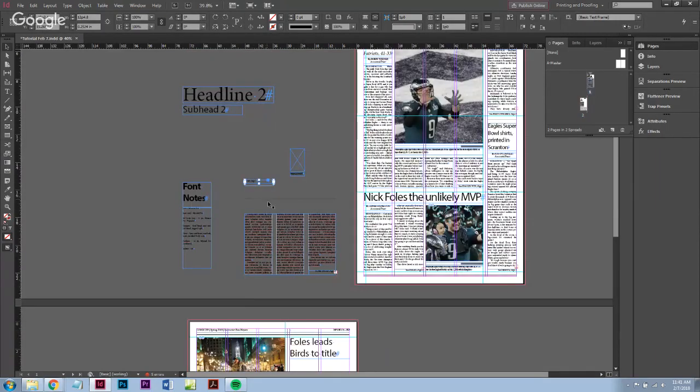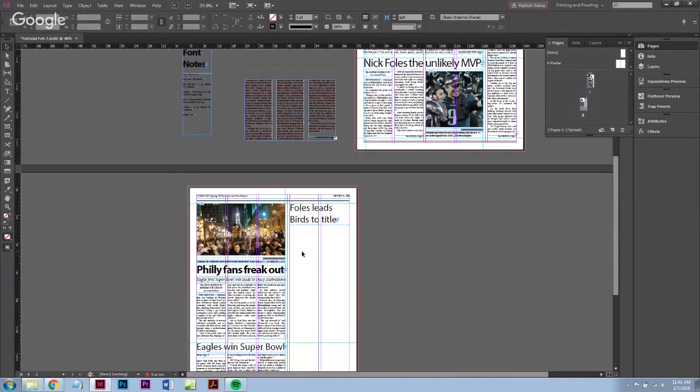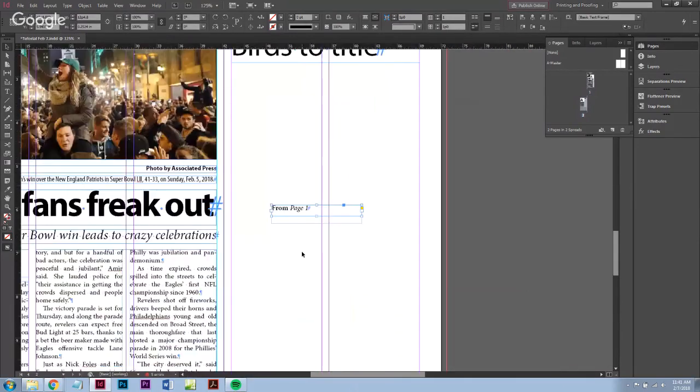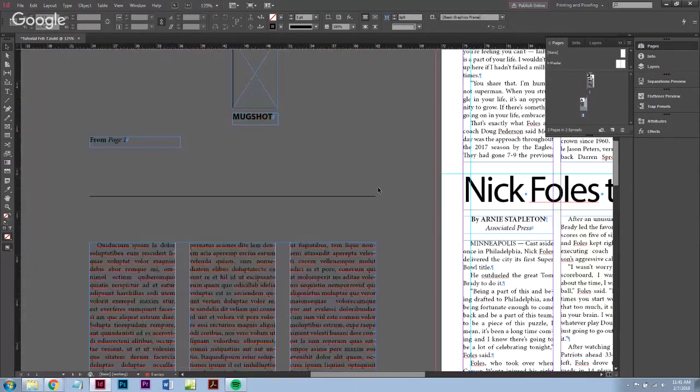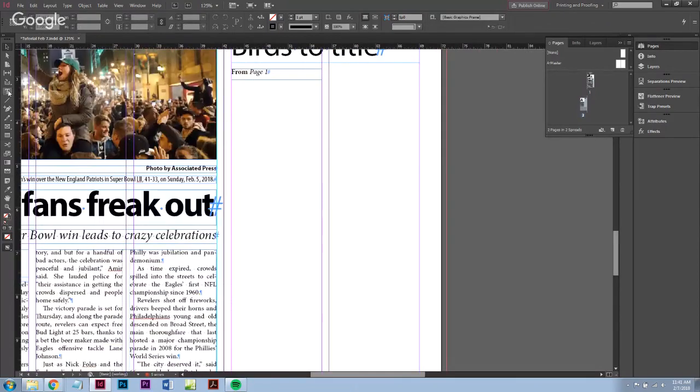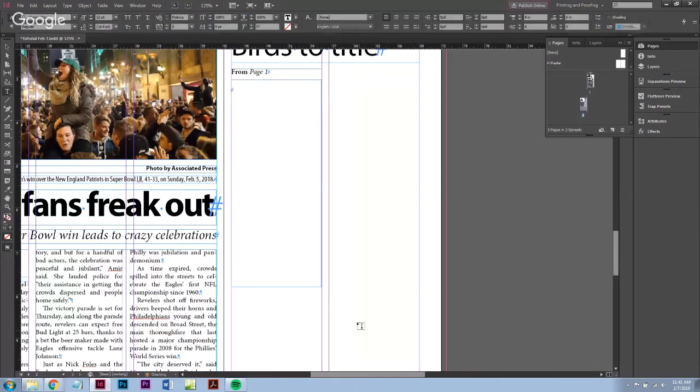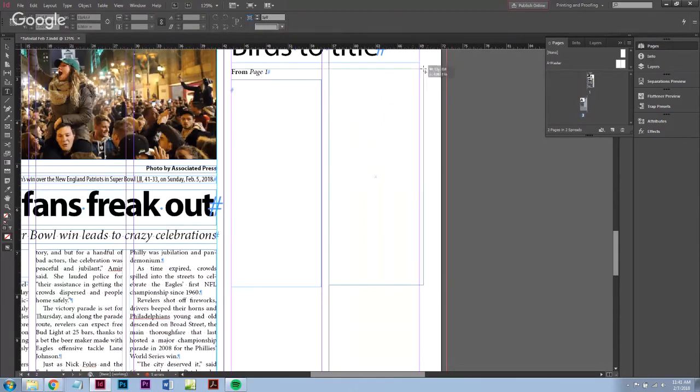So we go up, we grab our from line. Paste our from line on the page. Control C, Control V. Line it up, shift down 1. This is from page 1, so perfect. And let's draw our text boxes around it to make it work. So 1 column box, 1 column box.